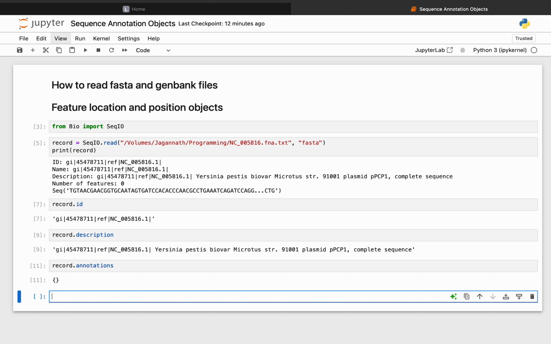These files are very simple, as you can see. It's easy to read, it's a human-readable format, but it's very simple, and it does not include detailed annotation or features about the sequence. However, GenBank files allow annotations and features. So we'll read the GenBank file and see how it looks.